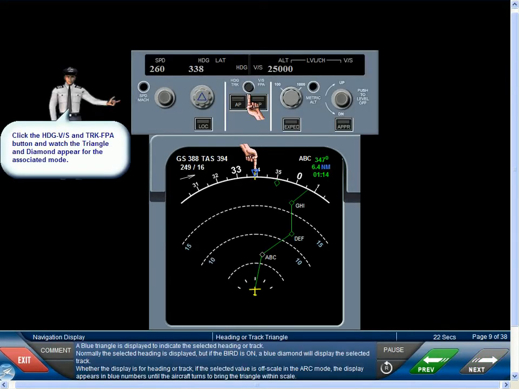A blue triangle is displayed to indicate the selected heading or track. Normally, the selected heading is displayed, but if the bird is on, a blue diamond will display the selected track. Whether the display is for heading or track, if the selected value is off scale in the ARC mode, the display appears in blue numbers until the aircraft turns to bring the triangle within scale.